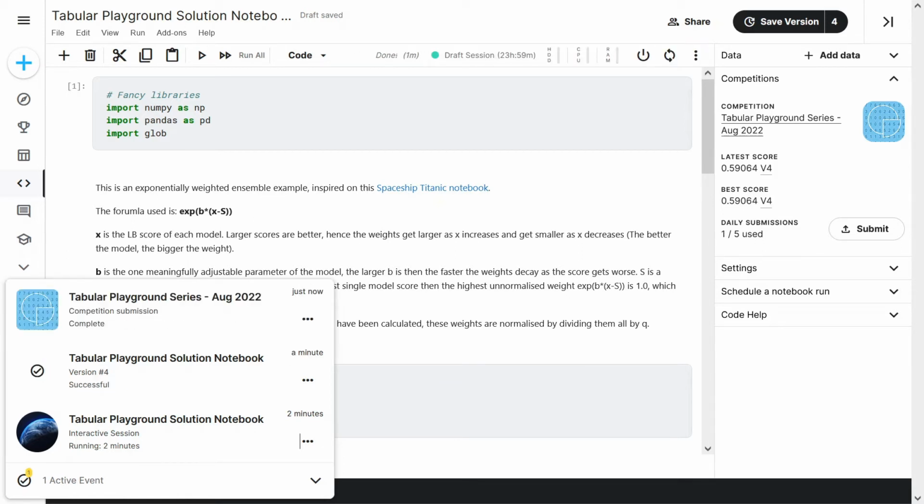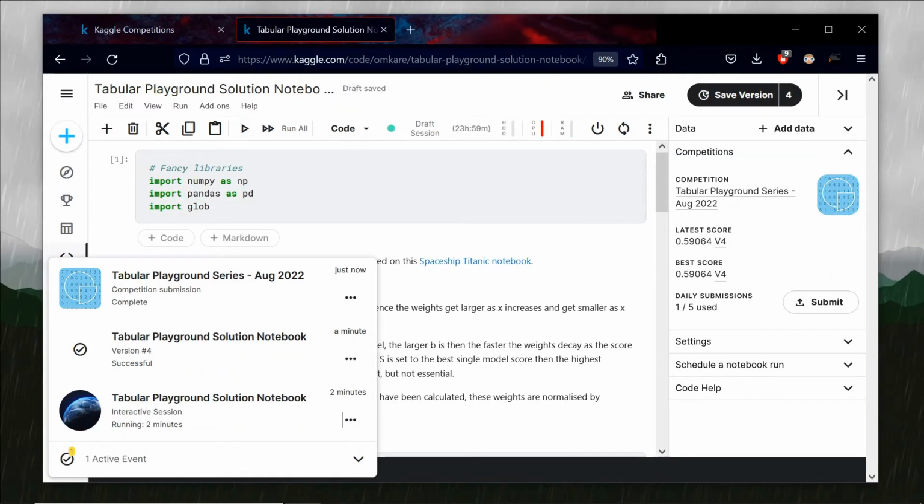So now our notebook is submitted in the competition, and you can see my daily submission is 1 of 5 being used, and my latest score is 0.59064 and my best score is 0.59064. That means this version 4 has given me the latest score and also the best score. That means my notebook has achieved the best score.